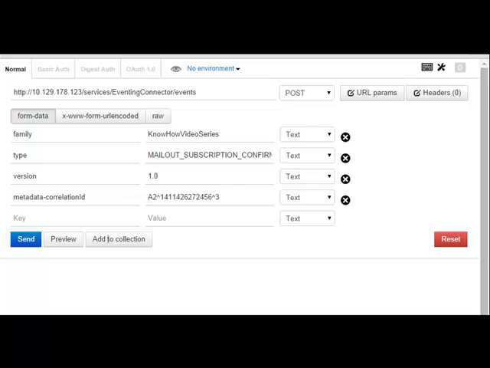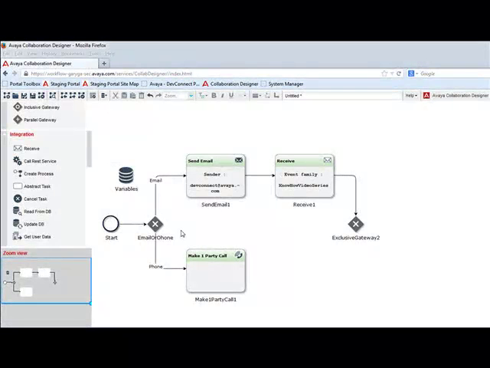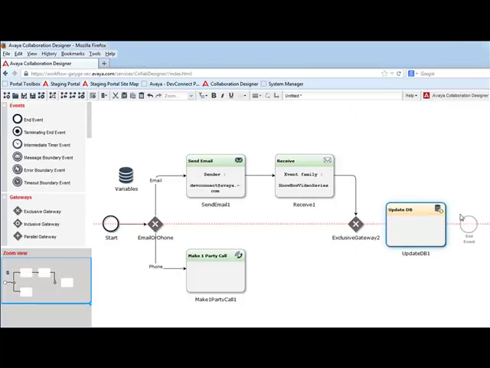This screen shows how to create the required HTTP request in Postman for testing purposes. In this way, the occurrence of the mail-out subscription confirmation event generated by the requester's confirmation is matched to the workflow instance initiated by the requester's original subscription request. When confirmation is received, the Update DB task is used to add the requester's name and address to the subscriber database, and the workflow terminates. We'll look at the Update DB task in more detail in Part 2.